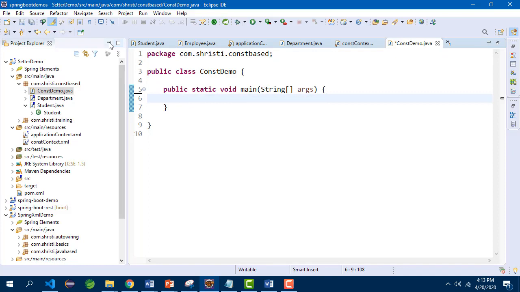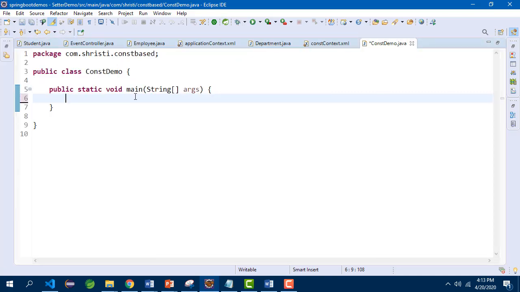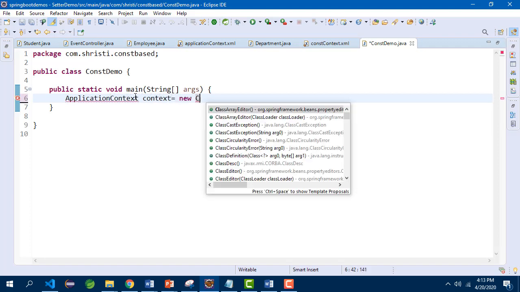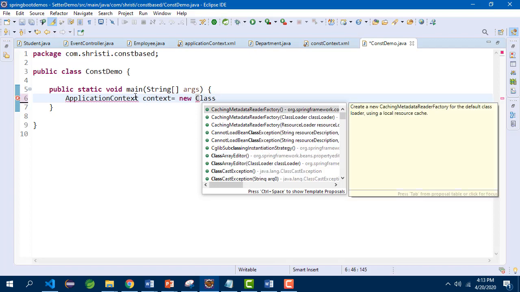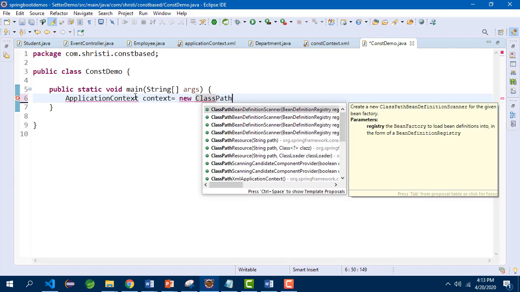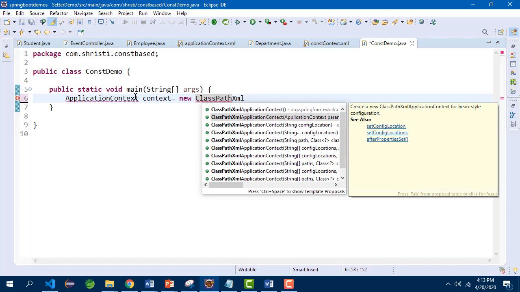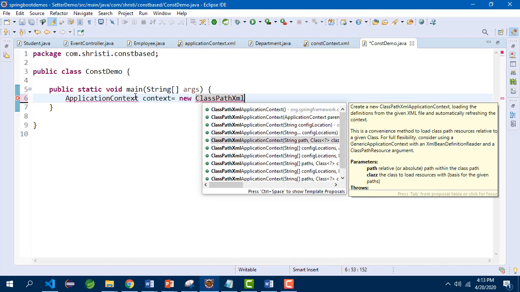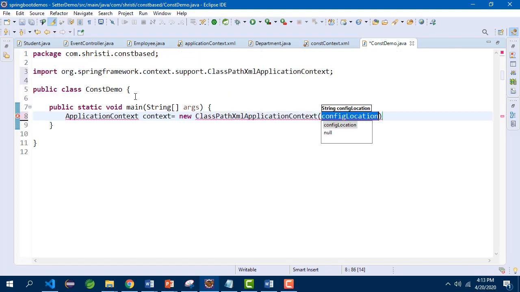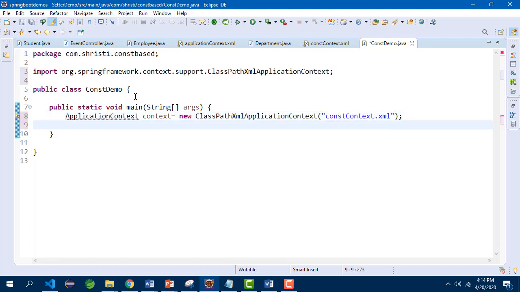Within the main method we need to create an object of the IOC container. That is, we are instantiating the IOC container. Application context is equal to, here also we are using XML based metadata configuration. So it is ClassPathXmlApplicationContext, within which I need to give the name of the XML file, constructor context.xml. Now the IOC container is created.